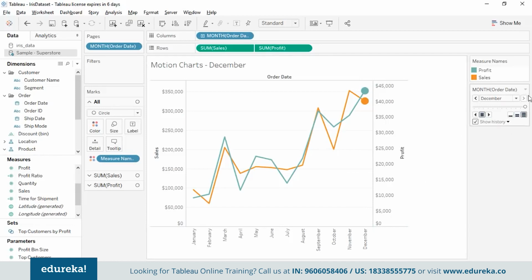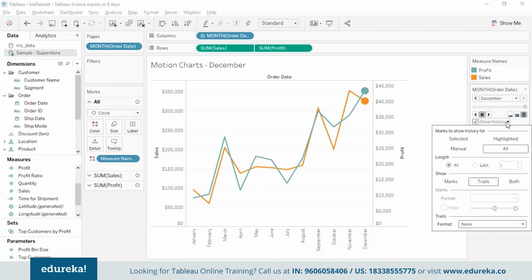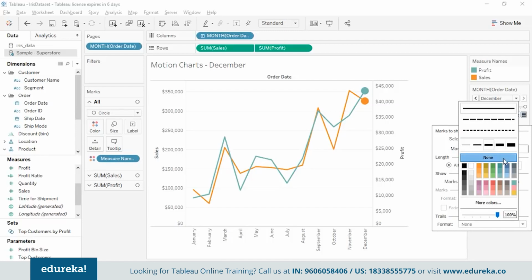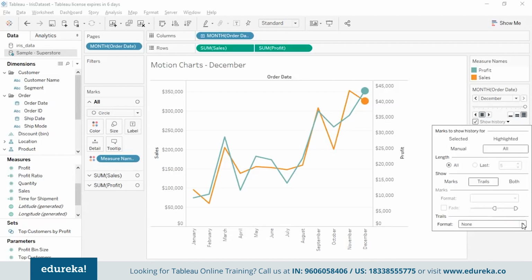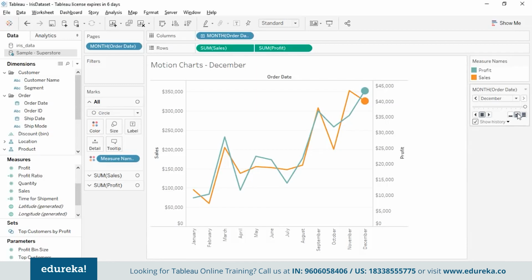All right. Now on the right, remember I had asked you to keep an eye on the right of the page. On the right, we have this option called Show History, which for me is already checked in. I'm going to go there. Go to Trails. Here the format selected is None. But you can go ahead and choose any color or dash type that you like. For me, I like solid lines better, so I'm just going to keep it that way. Here I have my speeds selected. All I have to do now is play it.